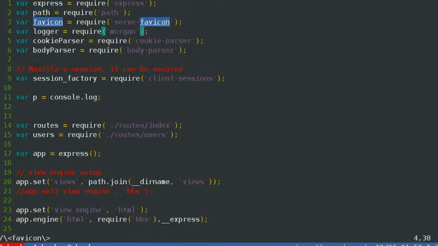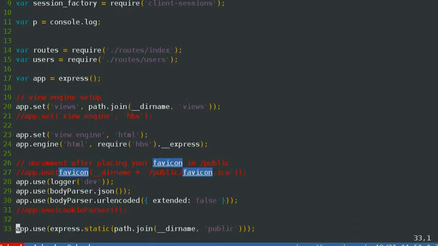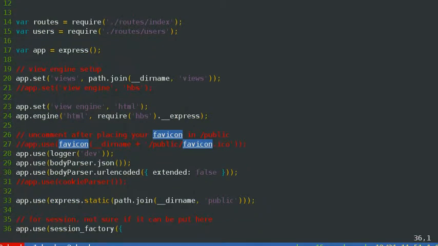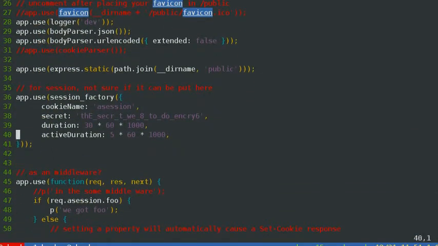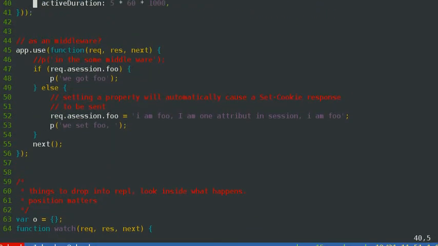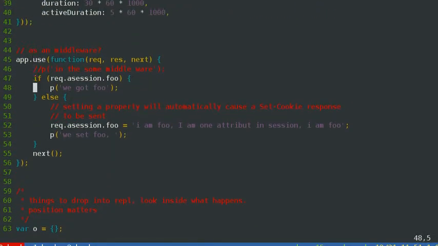Then we set handlebars as the template engine. We set the template file extension as HTML. As an example, we set up a middleware. It does nothing but set an attribute into the session object. The name of the attribute is full. It gets a string as value. The string contains the text "I'm full." It's one of the attributes in session.